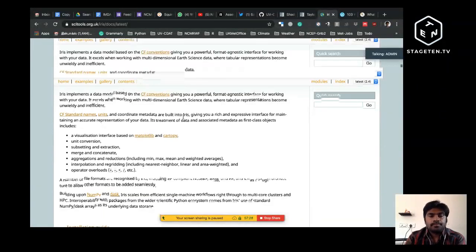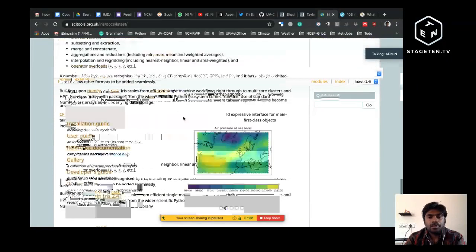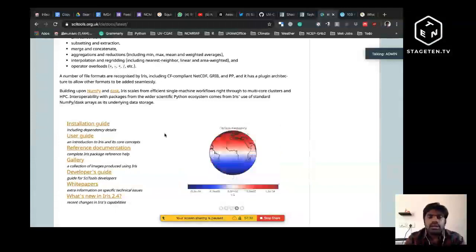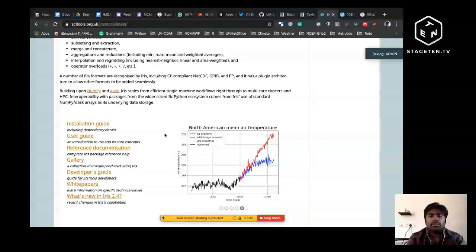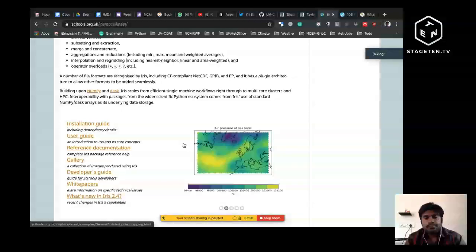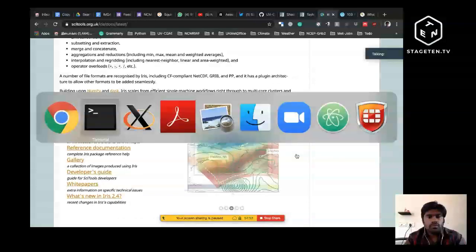In IRIS also we can plot using maps. They use matplotlib to plot, but they are reading model data. They support many things, including the unified model, reading PP files or FF files. And let me go to the question session.